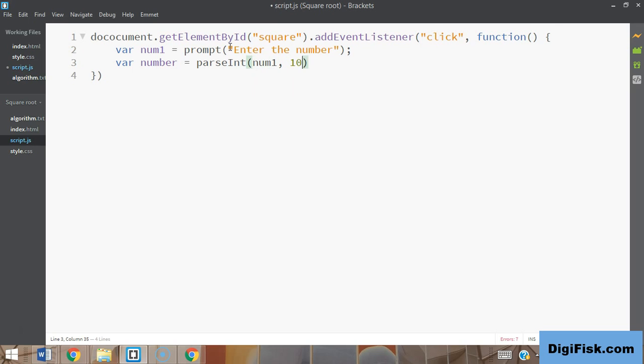So num1, 10. What this 10 does is, this is the base. Base 10 is what integer numbers, decimal numbers are. So decimal numbers, the normal numbers that we use, 1, 2, 3, 4, have the base 10 to indicate that they are decimal numbers, that is, normal numbers. Base 2 is binary numbers and so on. So we have to indicate our base here, so it converts the string to the proper number we want.